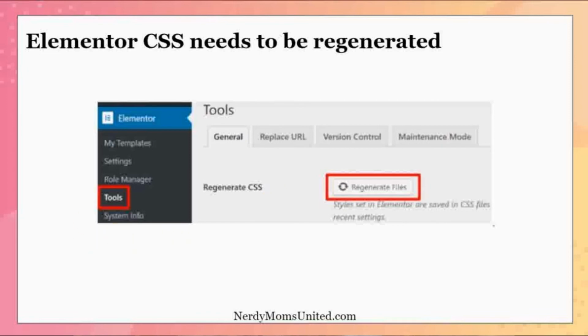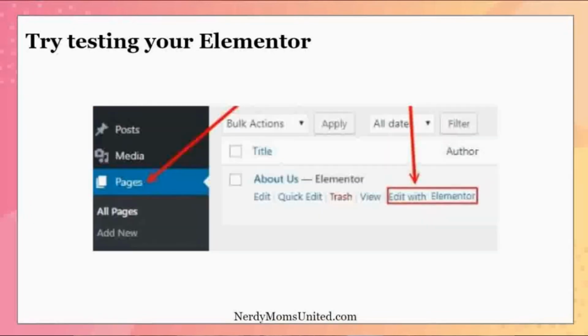And then you can go ahead and test to see if you can see your changes in Elementor. You do that again by going to Pages, finding the page you want to test, click on Edit with Elementor, and make a small change, save, and then click the View button to see if your changes are showing up.